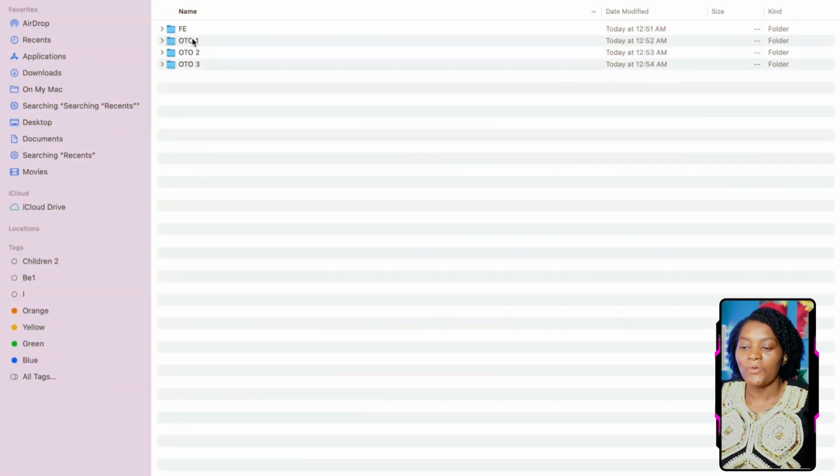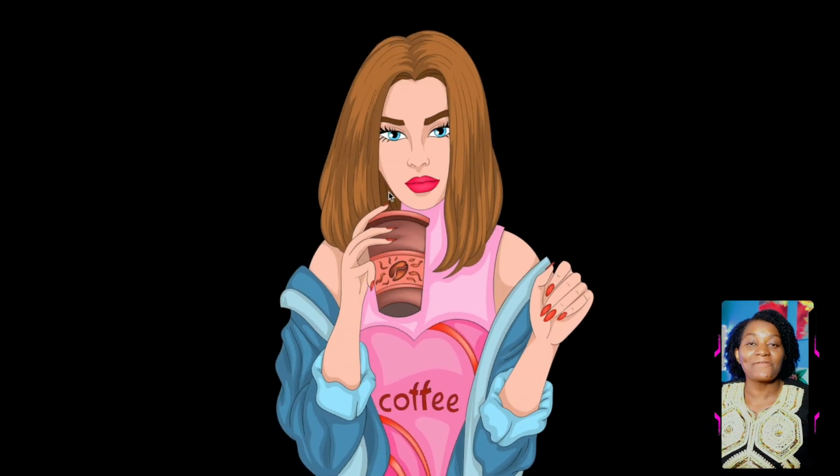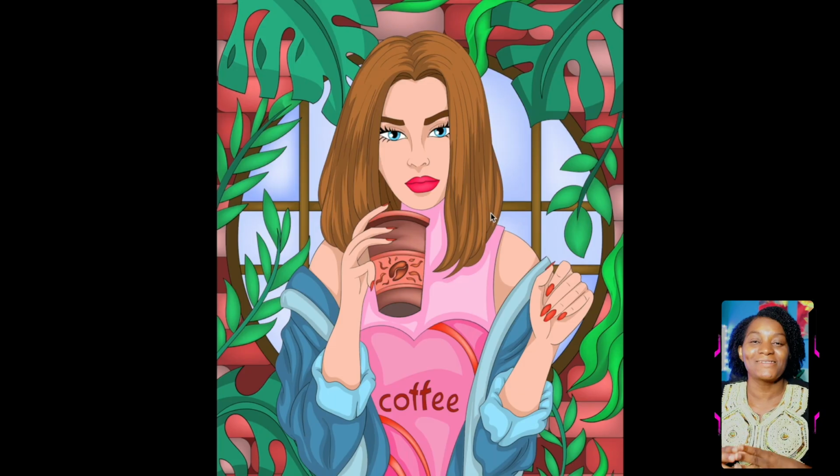When you come here and open this one, you look at here, you see that these are backgrounds, and then you also see backgrounds and characters. And this one, we have the same characters like this. We can use this in our storybooks. You can use this in many ways. You can use it for your book cover, and I'll just encourage you to take your time and explore it.